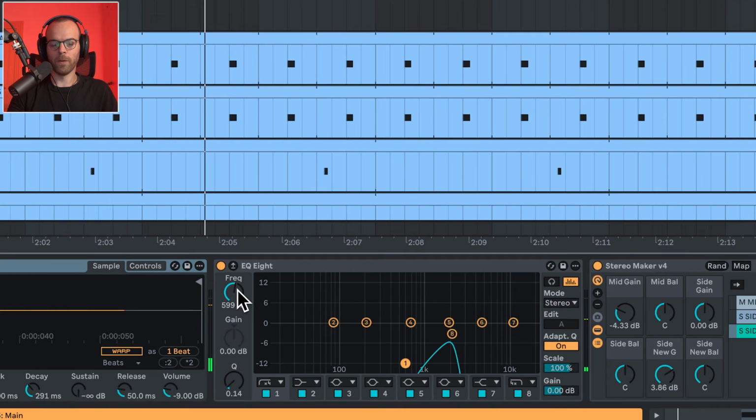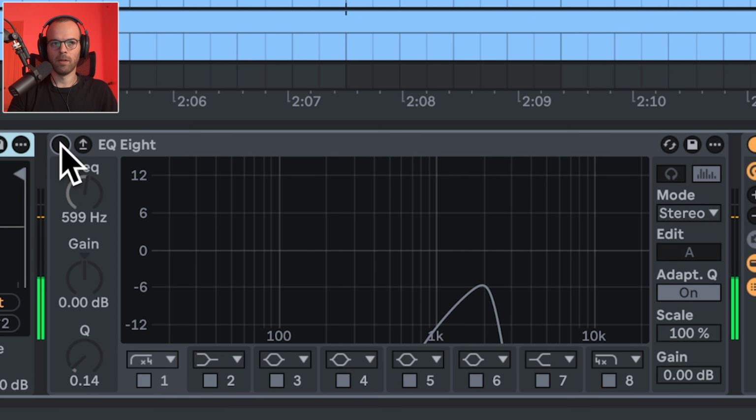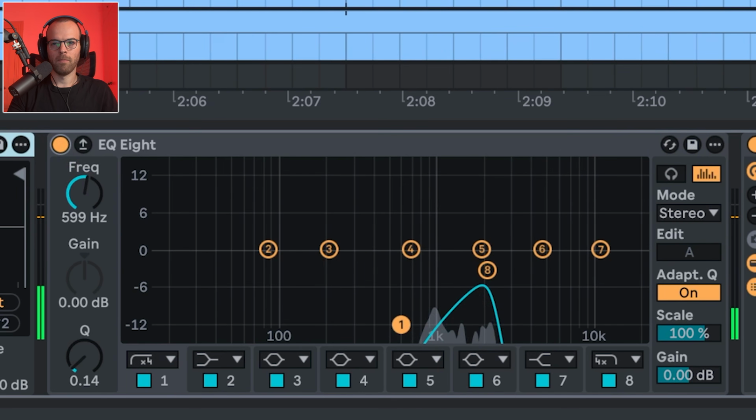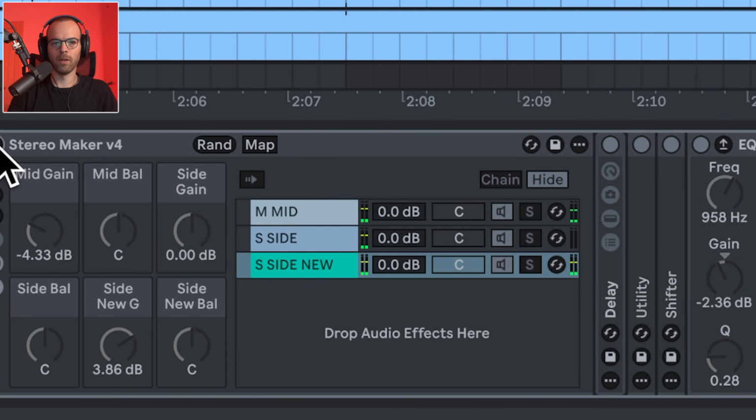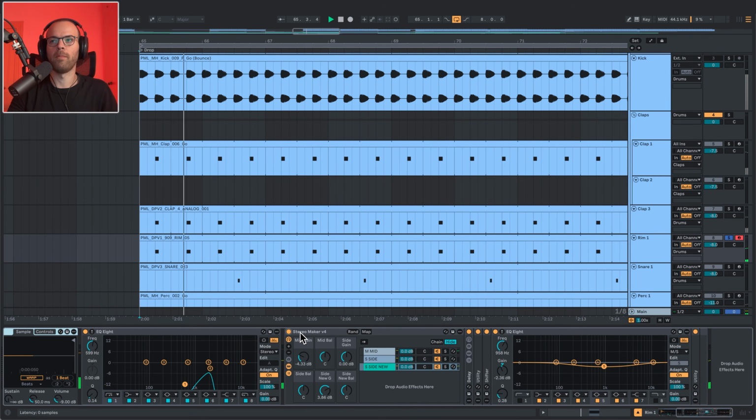You can see that we're filtering a lot of it without it. We just want a little bit more. This is in mono. We make it a bit more stereo, just to give a little bit more impact in the snare.